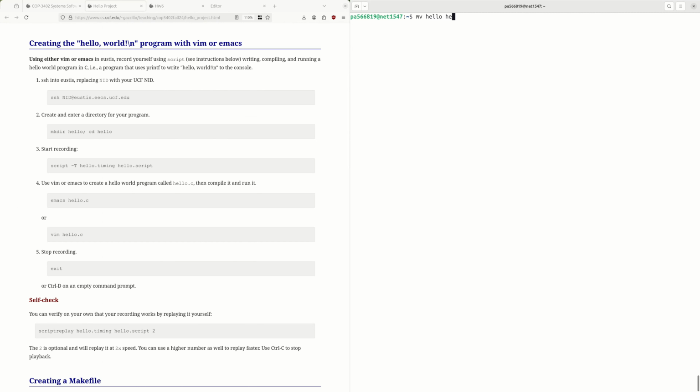Let me move my old Hello World directory out of the way here. Oh, I don't have Hello World yet, so I'll make my Hello World folder, and enter the folder, pwd to print the working directory to see where I am, ls to see what's here. There's no non-hidden files here.